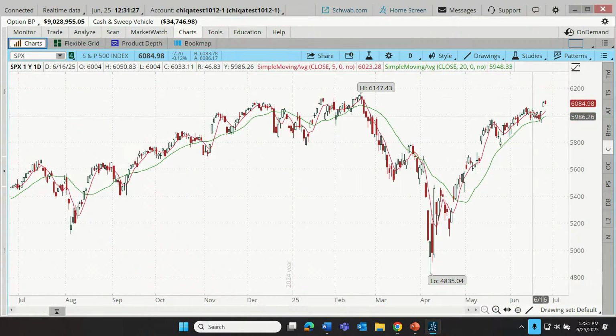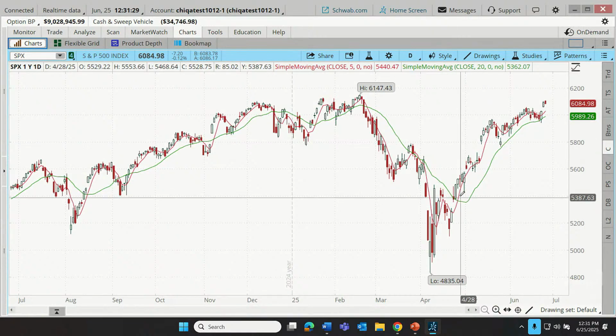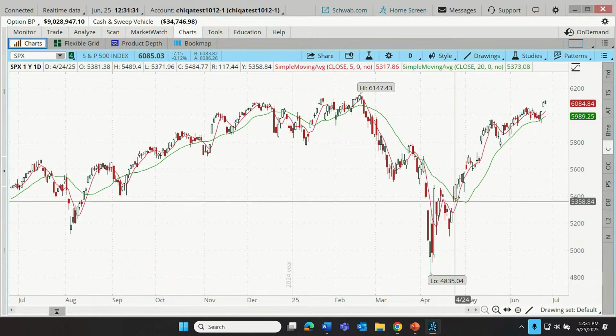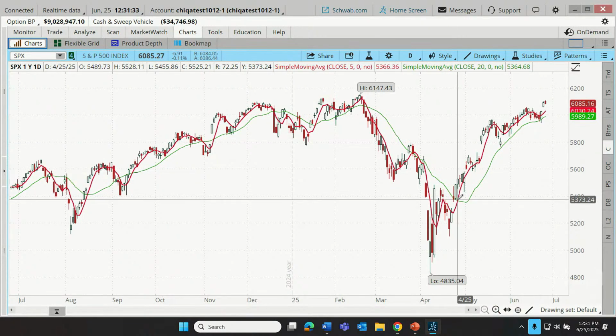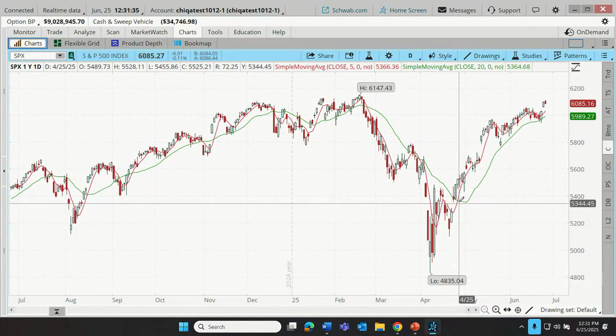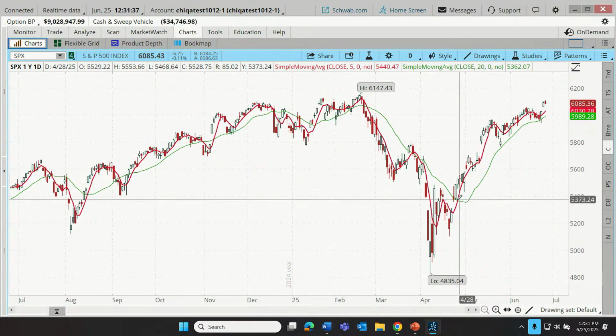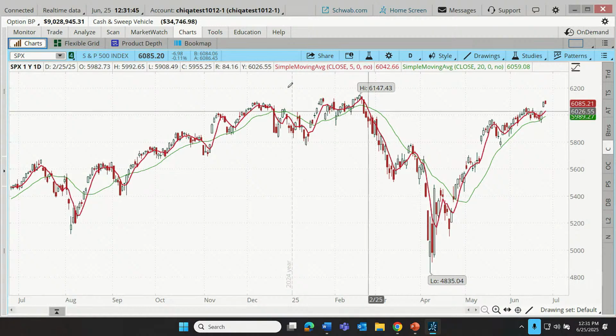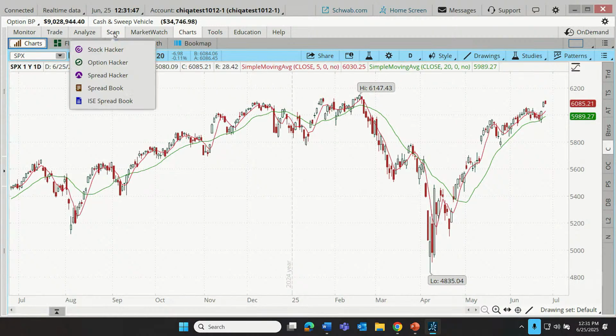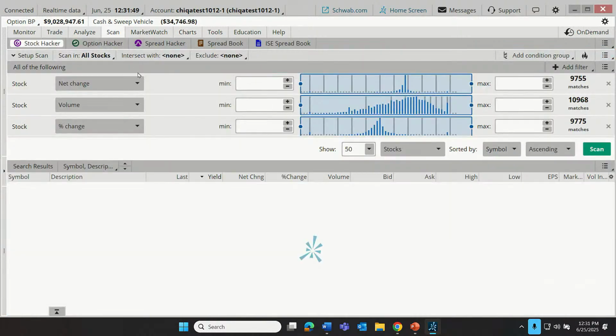All right, but let's just say that our technical trader is looking for this sort of a scenario. Yep, John P., the 5 and the 20. They want to see, are there stocks out there where the 5 is maybe just today or just recently crossing up and through the 20? Well, we can do a scan for that. Let's go back to our stock hacker.